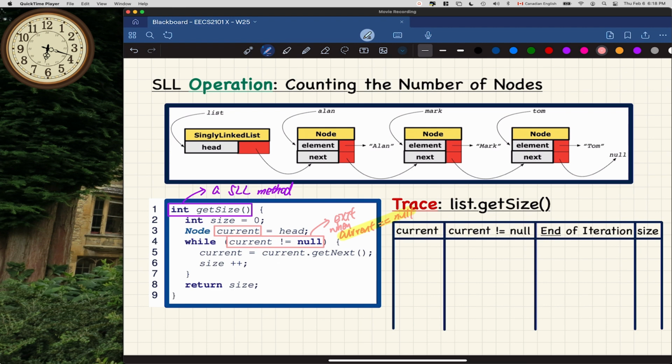But current here is more like a loop counter. You want to keep track of where you are in the loop for the list. So think about it. It's a little bit like loop counter. So current tells you where you are exactly in the middle of the list. And we'll see that when we trace the code.